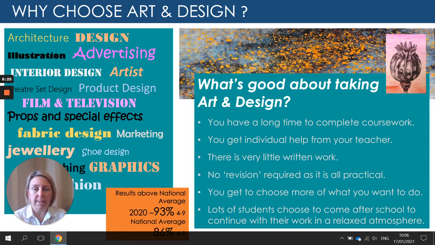Other things students say that are good about art and design: you have a long time to complete your coursework. You have 2 school years. You get loads of help from your teacher on an individual basis. It's very much independent support that you get, individual support from your teacher. There's very little written work, and the written work that you do need to do for that GCSE, your teacher will help you with and give you loads of time to improve it and to extend your work.